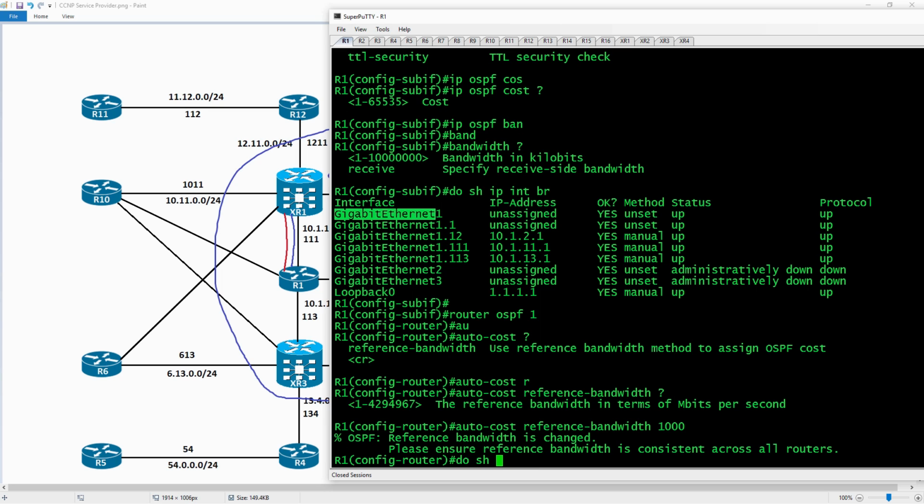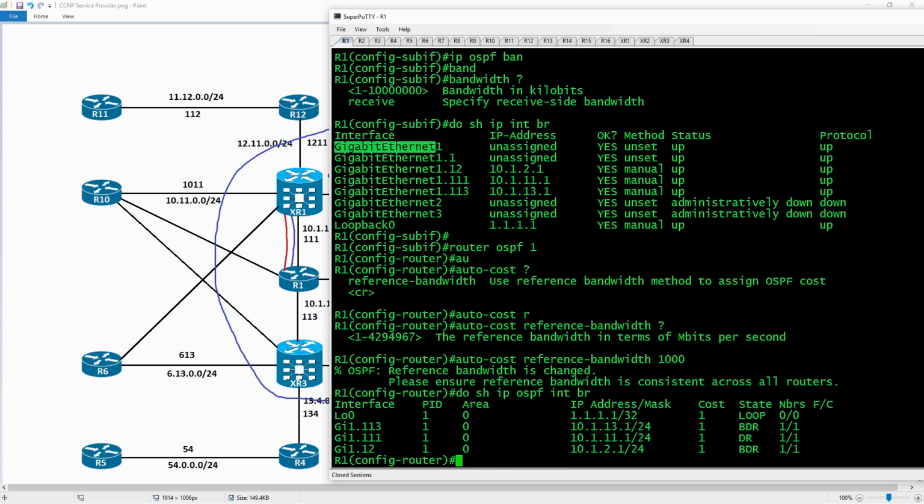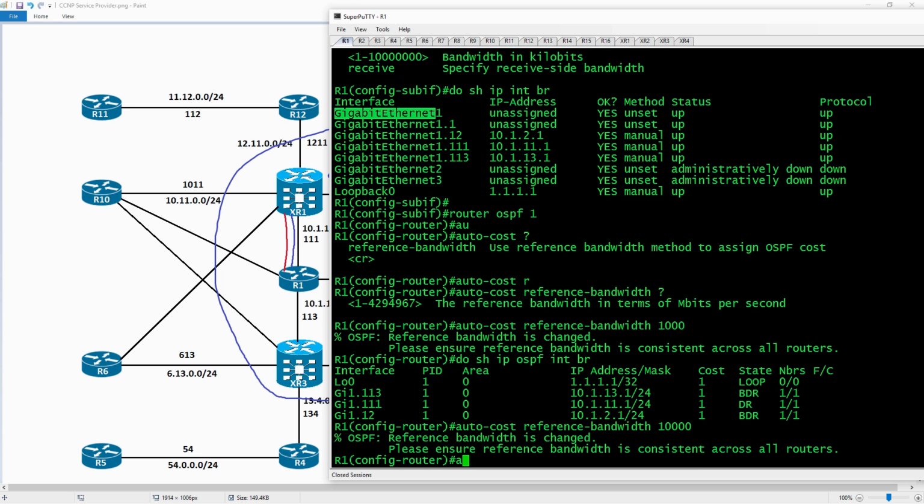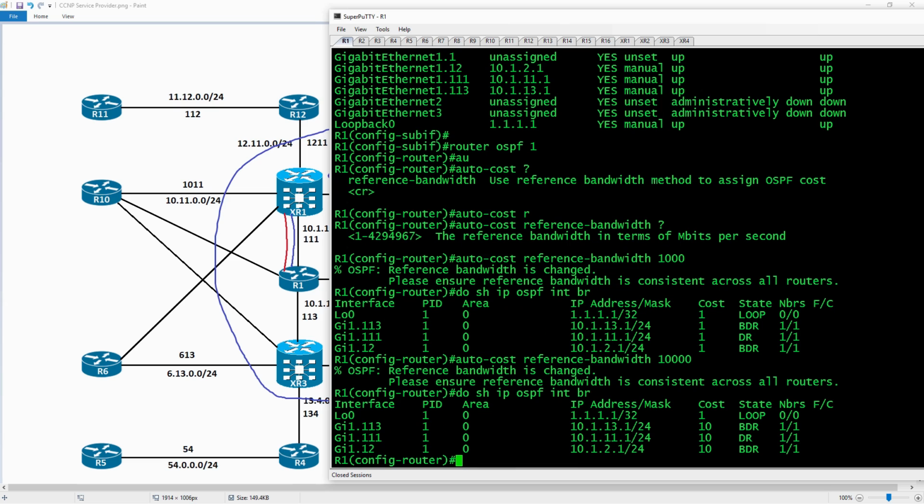But if we type in do show IP OSPF interface brief, you'll see that the cost is 1, because they're all gigabit. Now, if I go in here and I change the bandwidth to be, say, 10 gigabit, now they're all cost of 10. Notice how that changes when I change the incrementation. So now I've said all the reference bandwidths are 10 gigabit. Okay, that'll work, but is that how I really want to do it?